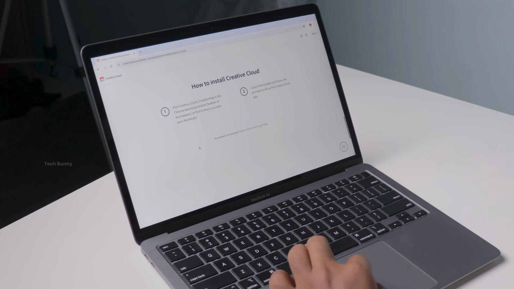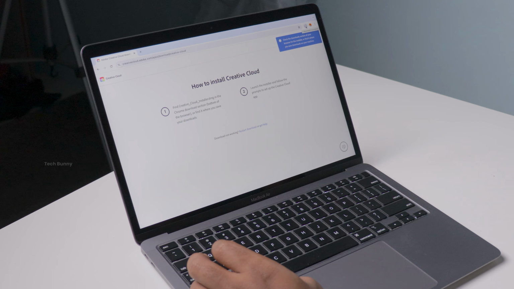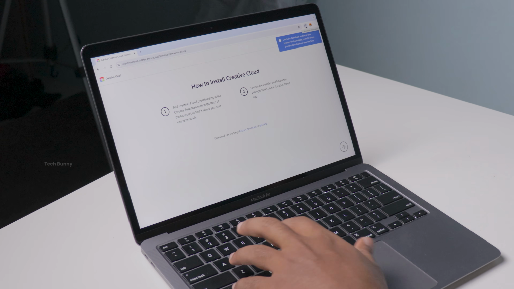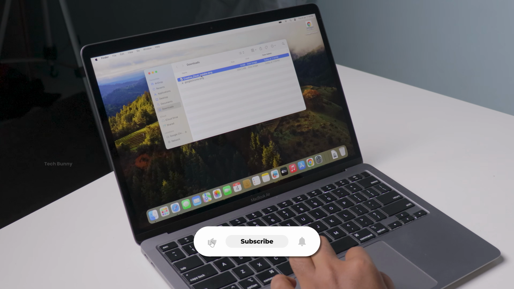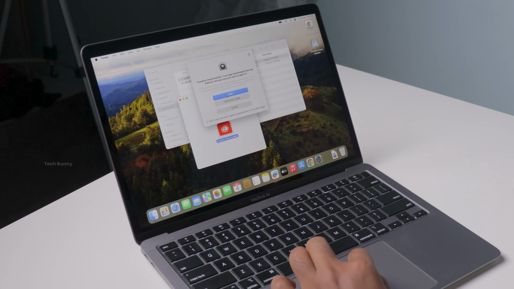After that, you can directly click on the Download Creative Cloud button. It will automatically start downloading the package file to your MacBook. After that, open it and double tap on the .dmg format file to install the Creative Cloud application.